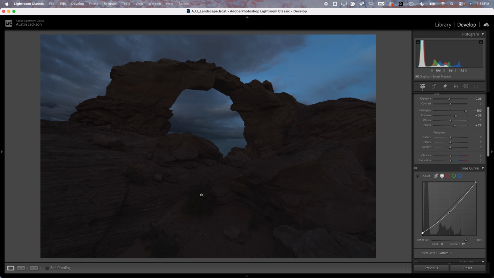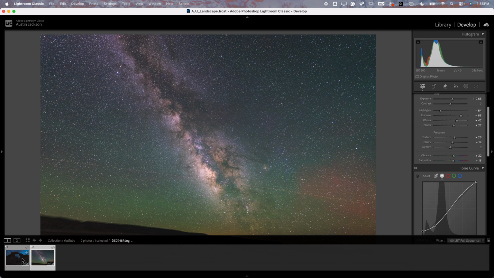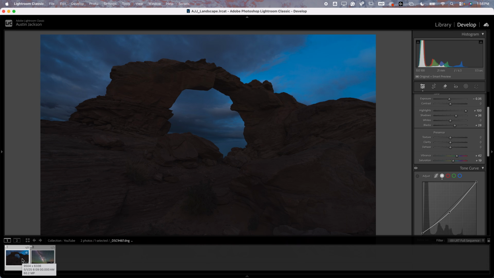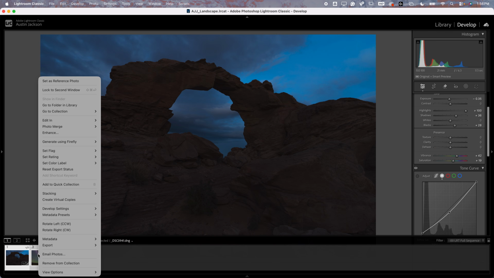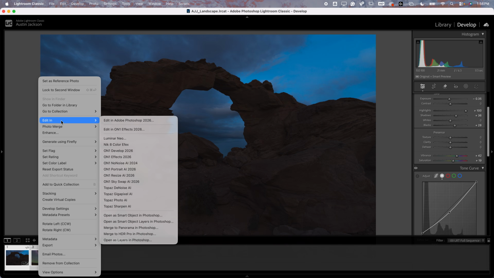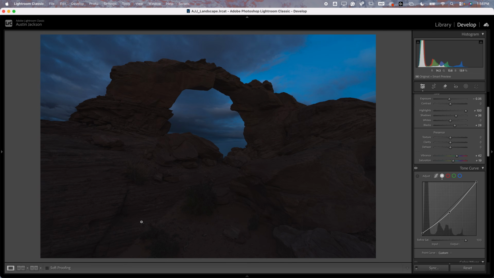Now we're going to make some adjustments to this again in Photoshop, but we just want to get it to a workable spot. Maybe I'll bring up the saturation just a hair. So now you can see we're going to blend these two images together in Photoshop to ultimately make our photo. Now we're going to shift click and make sure we have both images selected, and then we'll right click or control click, edit in, and then we're going to open as smart object layers in Photoshop.